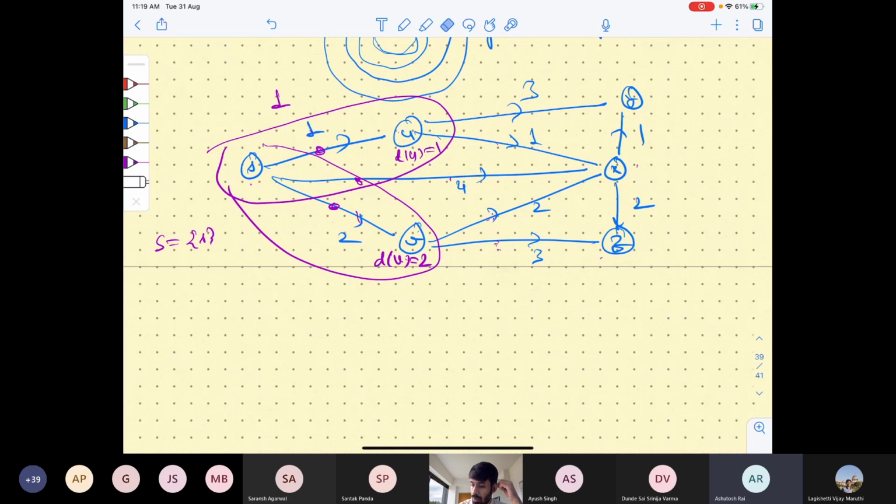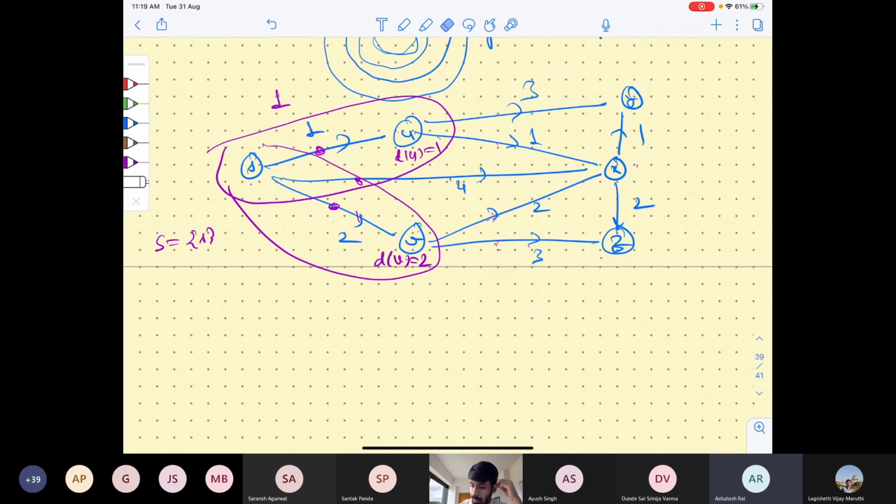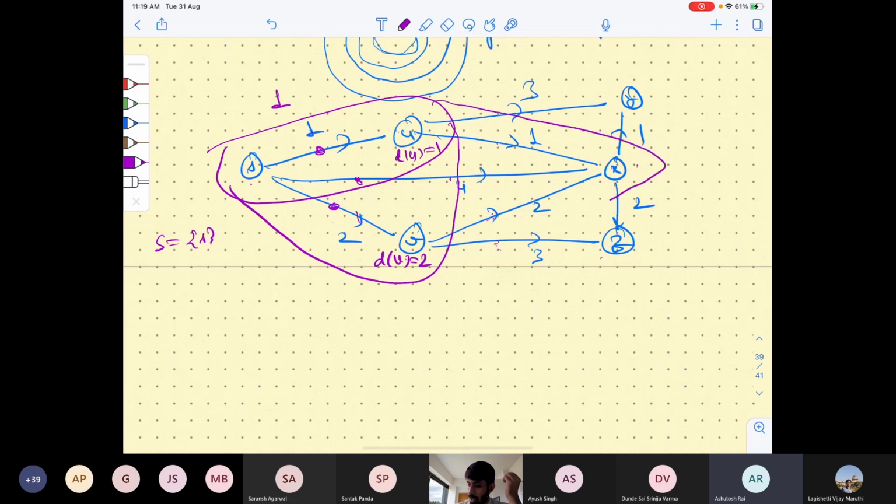So now, okay, so not this, I mean like this. Close like this. Now it will include X also. And then what will be D of X? It will be 2, right? Because from this path. Now what will get added?